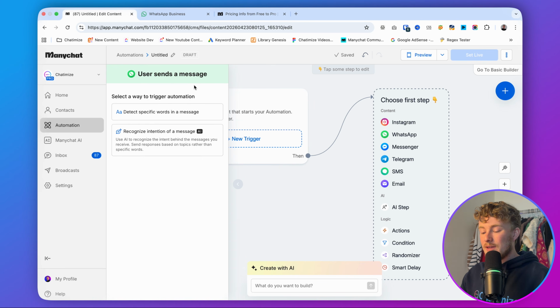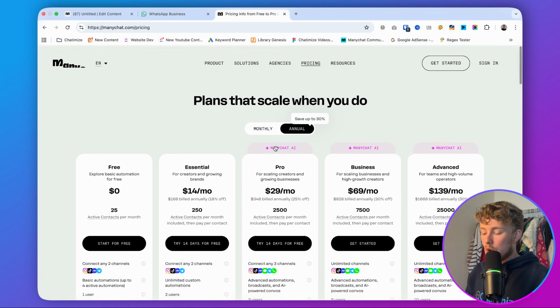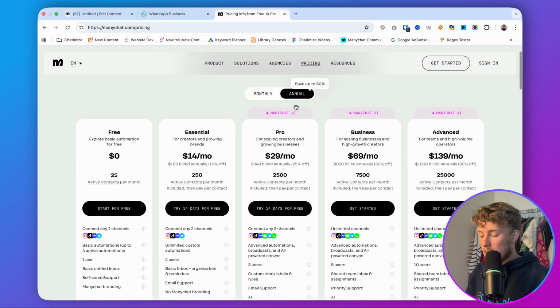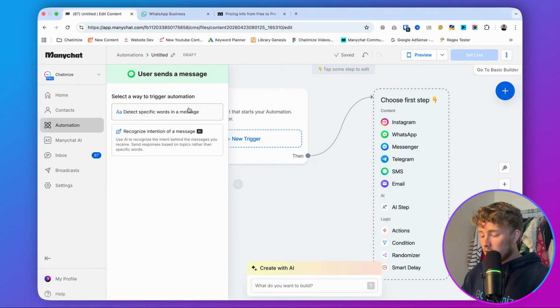It's good to know that if you already have a ManyChat account, you can just buy the ManyChat AI add-on, which is $29 a month. If you're new to ManyChat, you don't have an account yet, then if you want to use the AI and want to use WhatsApp, you need to go with the Pro plan. So this Pro plan is $29 a month if you go with annual, and then you can connect it to WhatsApp and you also get AI. And it's good to know that this is unlimited AI. So you can either go with the text-specific words or go with AI.